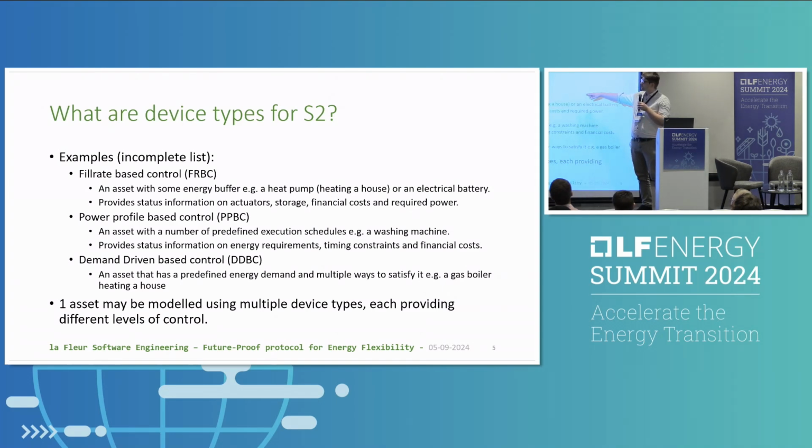So the first one is called fill rate-based control, which is a name for an energy asset with some kind of energy buffer or storage, like an electrical battery, or also heating a house, because a house contains a lot of heat energy. You can use the current temperature as the state of charge. And then the S2 standard actually specifies status information on the actuators, on the current level of the storage, financial cost, required power, everything that you need in order to make a correct optimization using this type of asset.